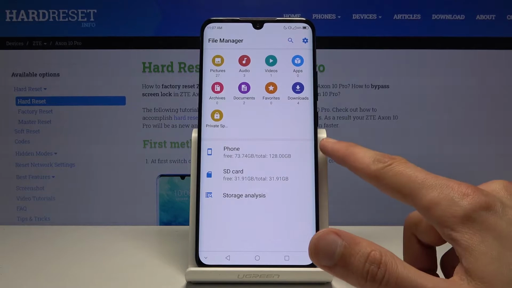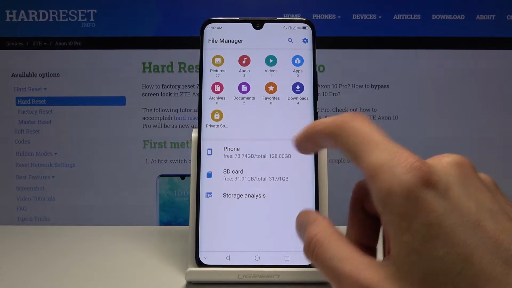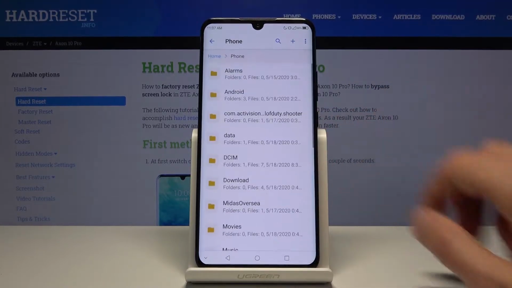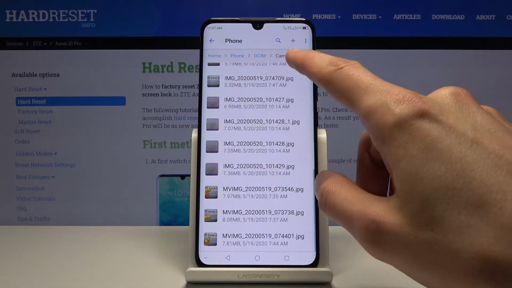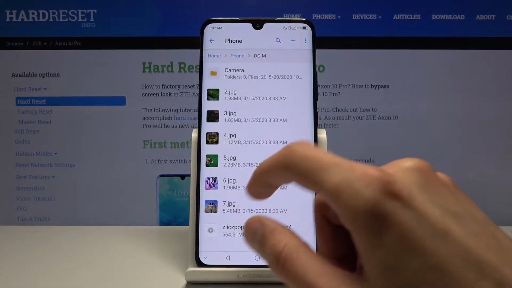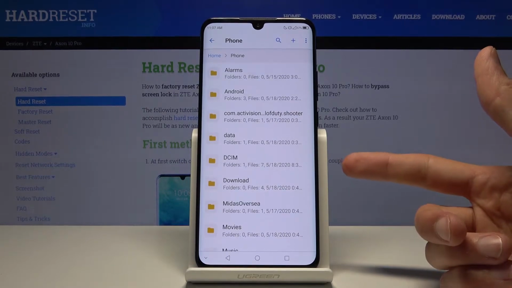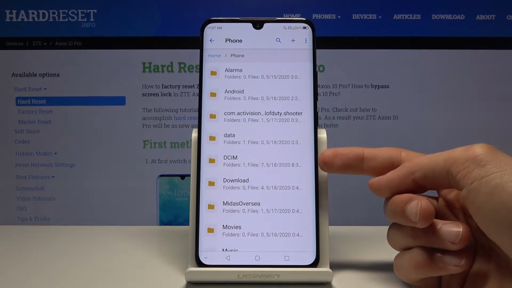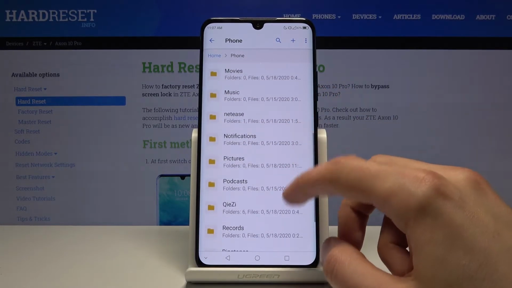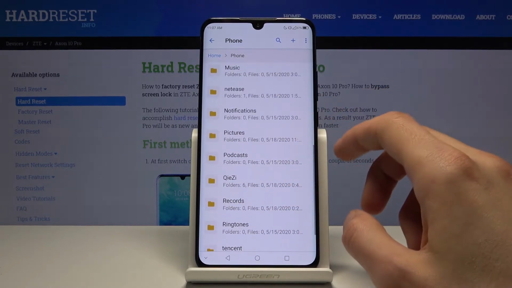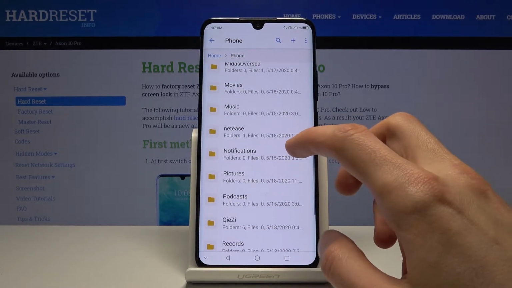When you tap on it, on the bottom you should see the two storages, so you have the phone and the SD card. Now I believe I took a couple of photos as an example, so I have something to transfer. Key thing to keep in mind: photos and videos that were captured with the phone itself will always be located in the DCIM folder, while pictures, right here, will contain screenshots. I believe this is empty at the moment, but you can find screenshots in there.